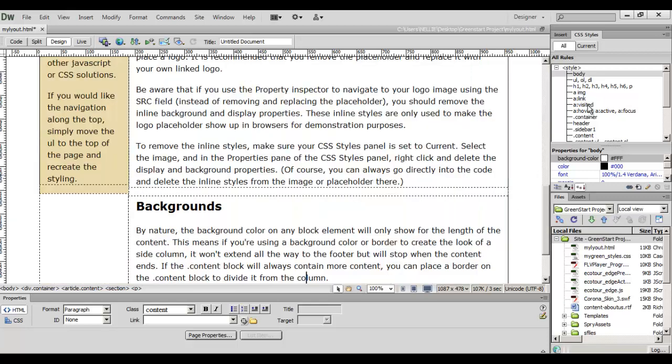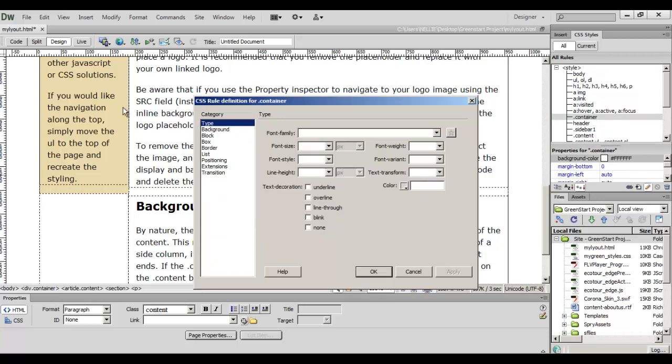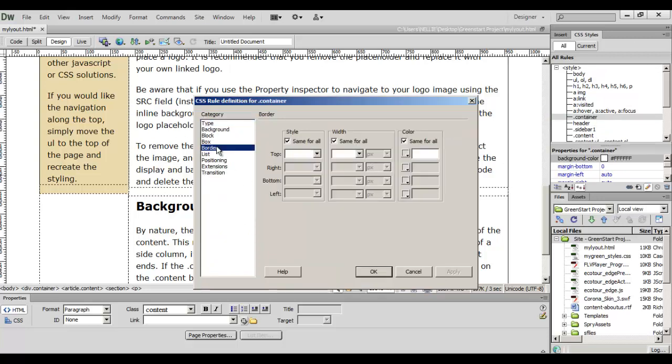So, go back. In the container rule, in the Border category, type solid, and then 2 pixels for its width, and then change the color to 0. This will make the border color green. Then click OK.